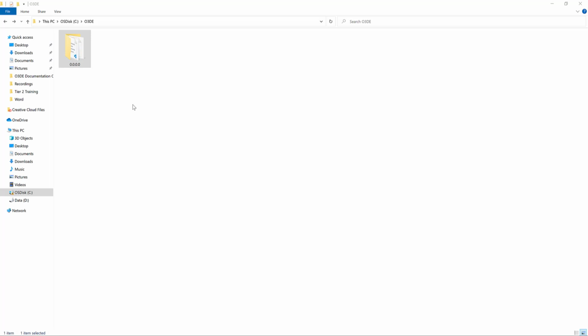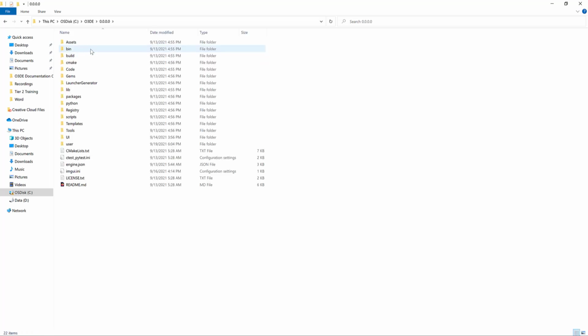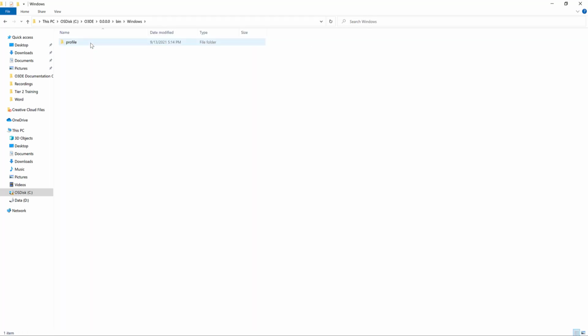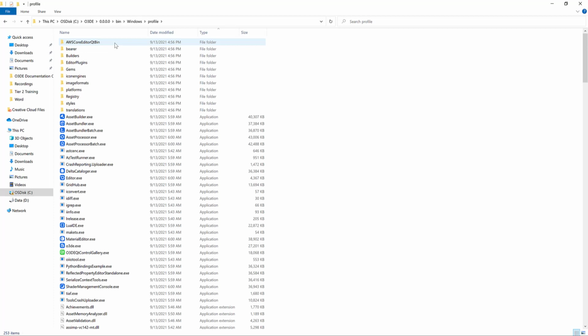Once you have O3DE installed or built, let's go ahead and open up the O3DE executable file. Mine is located inside of the C O3DE folder. Let's go inside this folder, then go to Bin, Windows. Yours might be Windows 2019 depending on which set of instructions you followed. Profile. And then here, we're looking for this O3DE.exe executable.